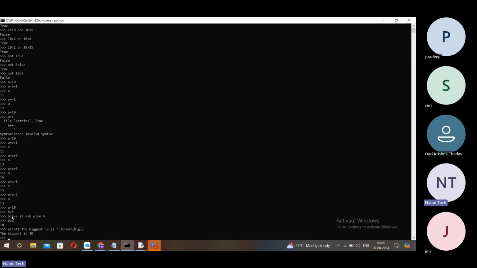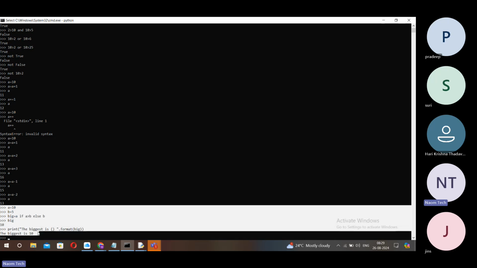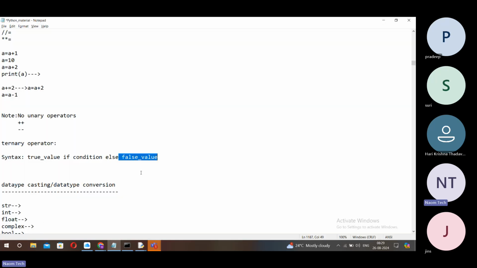So this is the simple example of ternary operators. This is the syntax of the ternary operator in Python: the value if the condition is true, else the false value. This is a simple program. If you want, you can take a much more complex and bigger one, but this is the simple idea of how to apply ternary operators in Python. Maybe I'll just copy this and add it under this.